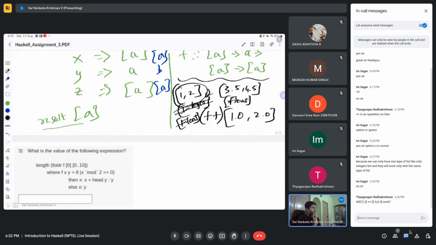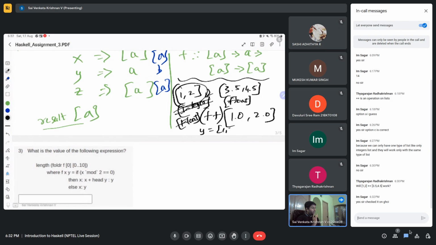Whereas if you explicitly name a variable, say y equal to [1,2], and then declare y as a list of integers, so if you explicitly mention it like this and then execute this ++ operation, it will fail, because at that time Haskell cannot change the type, because the programmer has specified this is how [1,2] should be treated. It should not be treated like a float. So in that case, Haskell will give out a type error.